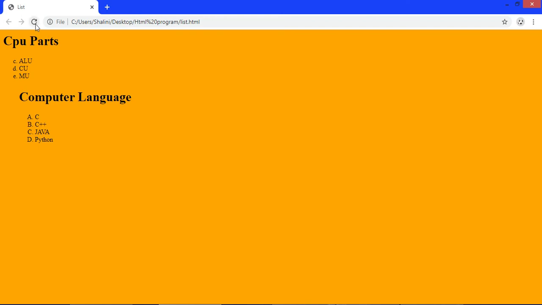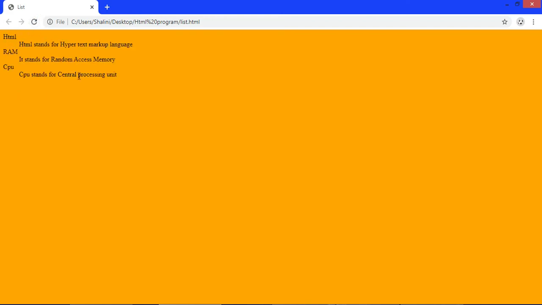Now refresh. See, this is definition list where this is your term and this is definition of your term. HTML is term and HTML stands for hypertext markup language is definition of this HTML.